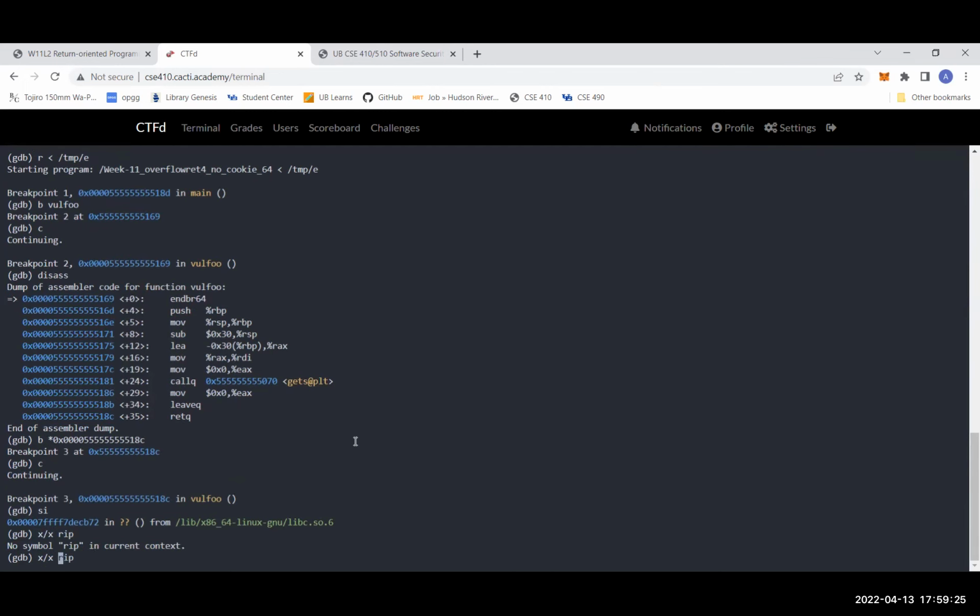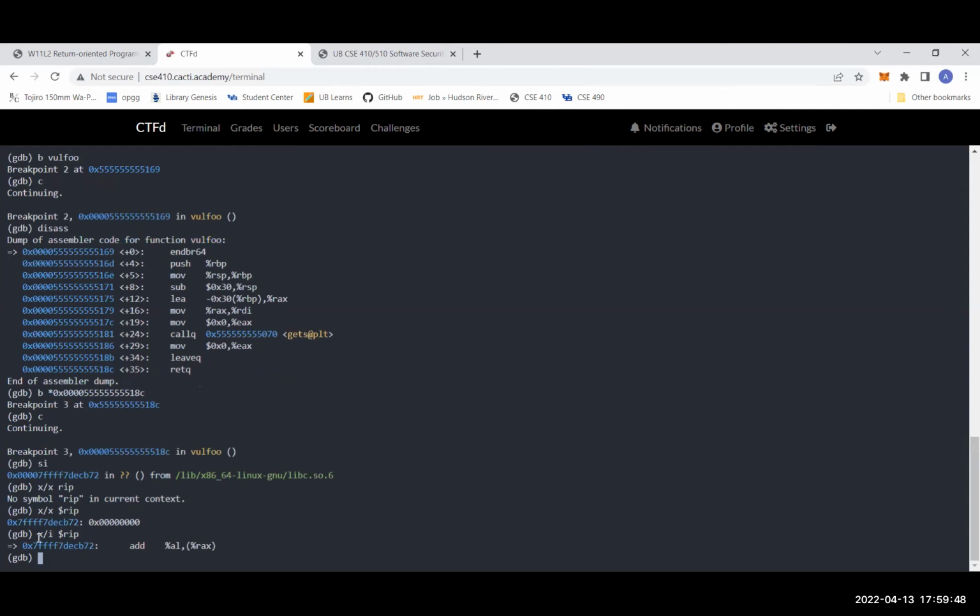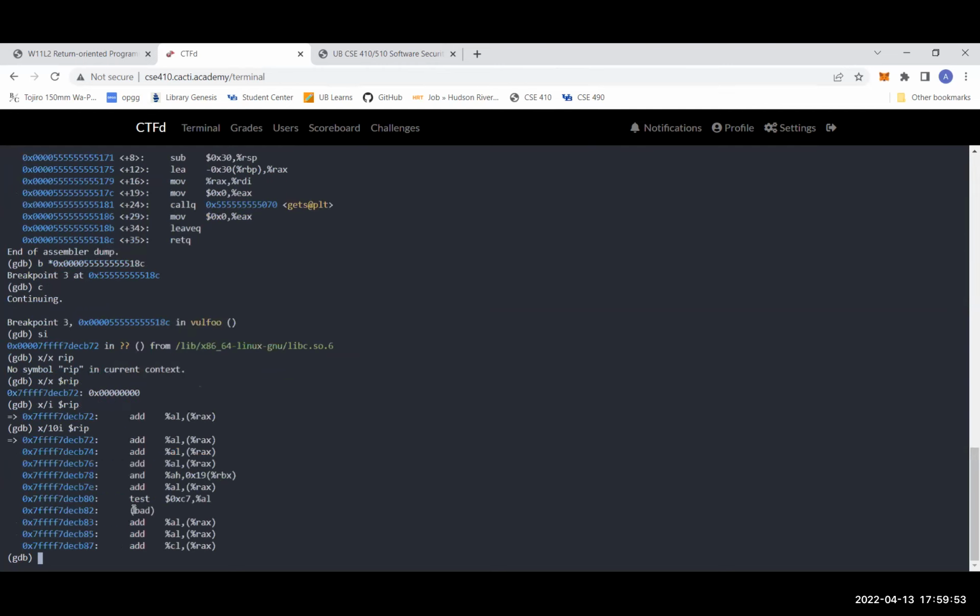Okay. So what's wrong with this? What you are trying to do is interpret that as instructions. So that's why you should do the second x. You should not use x, you should use i. That will show instructions. And you want to see many instructions, so maybe 10 instructions. Okay. That looks like the copy was successful. What's wrong?